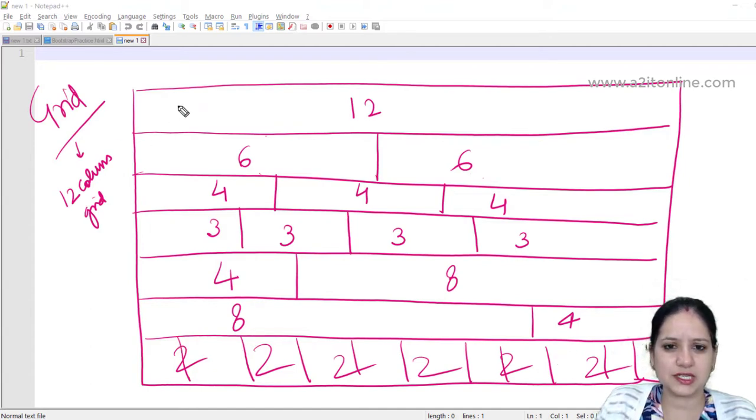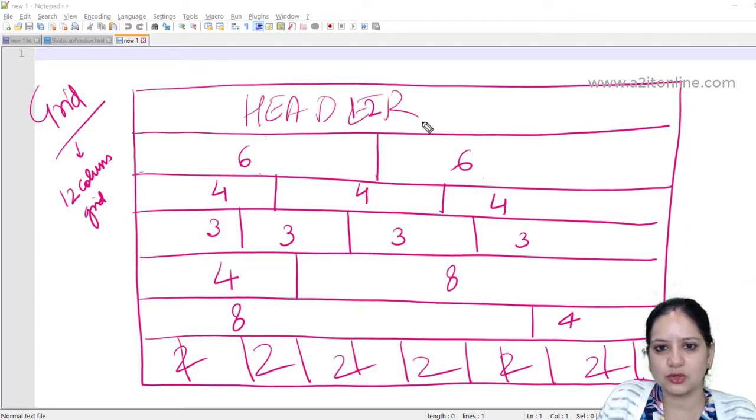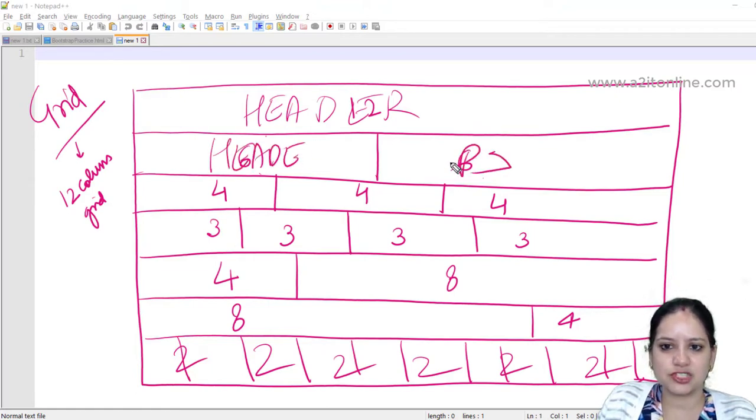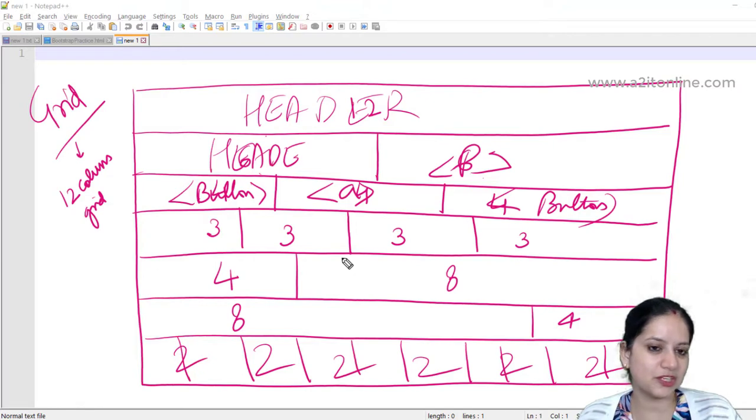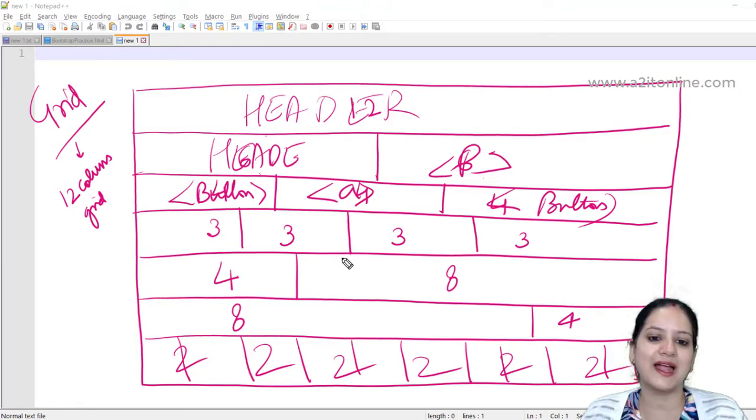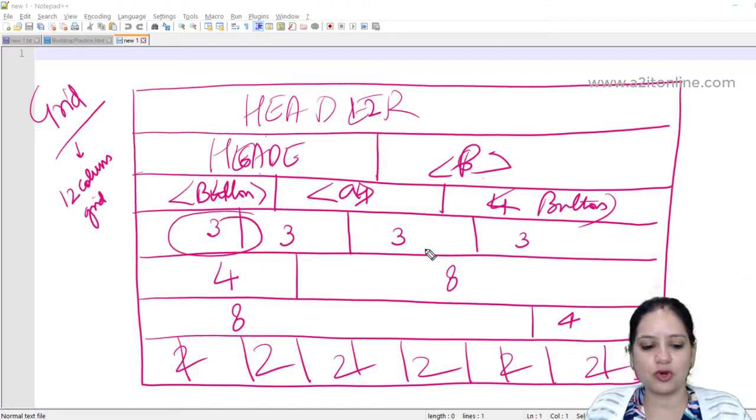So remember, this is a grid. Now you can have a header which takes the whole width, or you can have a header here and a paragraph tag which takes this particular width, or you can have a button here, another anchor tag, a link tag, and another button. So it depends. But how will we actually tell Bootstrap to take our controls and divide the page into 3 parts or 4 parts or 5 parts? How do we tell Bootstrap that? That is through the concept of classes.